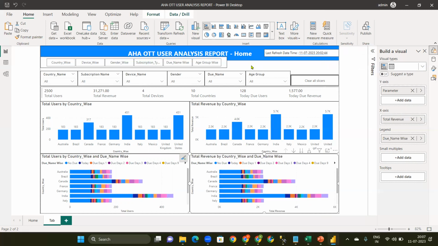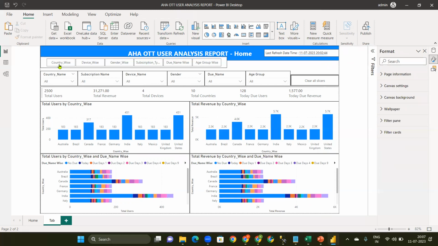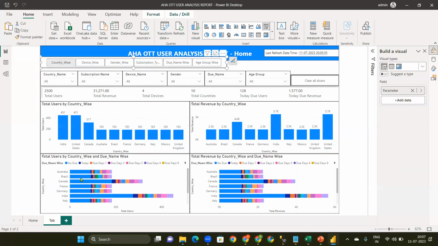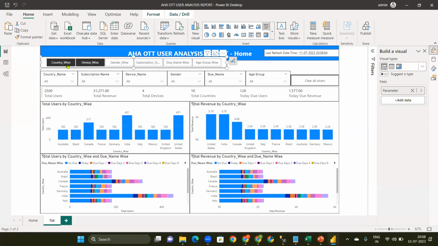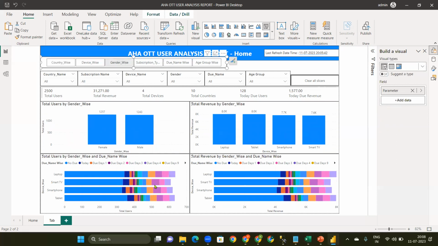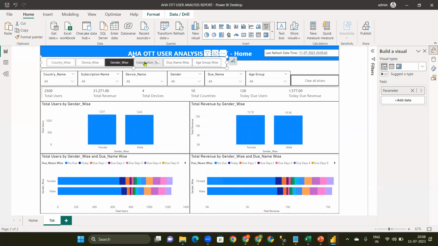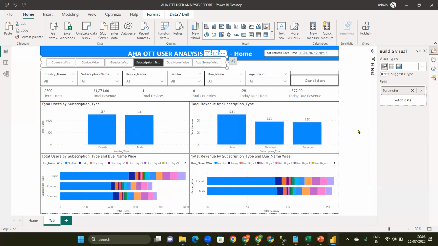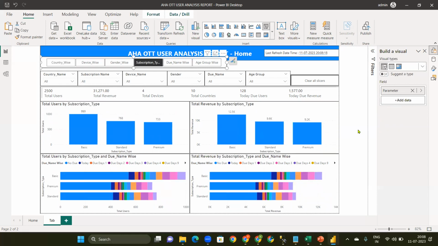Or we can change something here. Whenever you click on country, it shows country wise. All the pages we can see country wise. Whenever you click on device, you can see it's all device. Whenever you click on gender, see this one, all gender. But whenever you click on the subscription type, it shows subscription type wise. Okay. So almost it is completed.